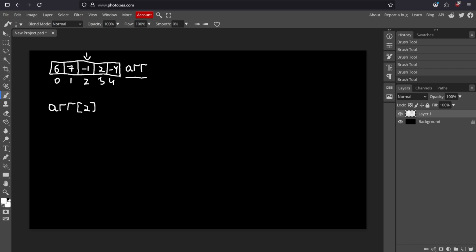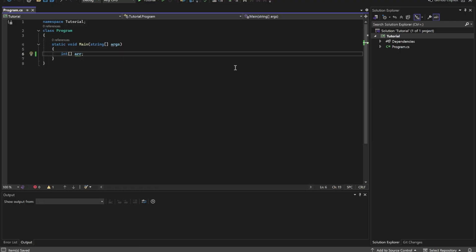Now if you want to change the value from -1 to -3, let's say, we just write this equals -3. Now we have this value set as -3, and the array looks like this. That's now how it looks. That's how we create an array.